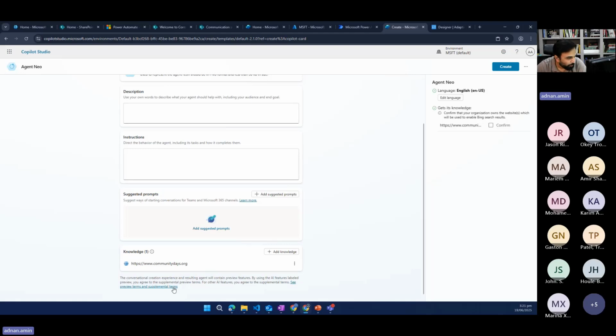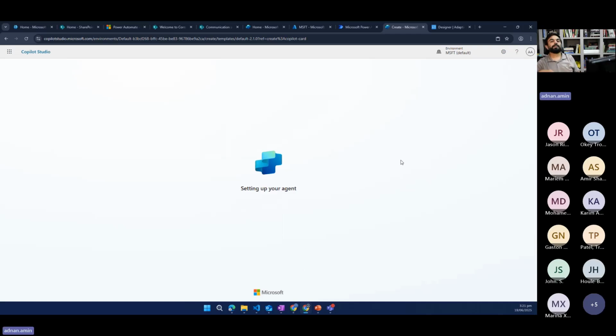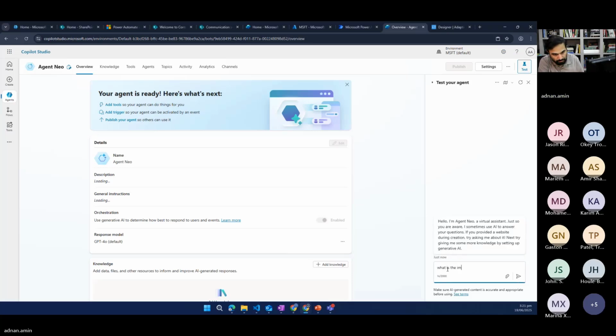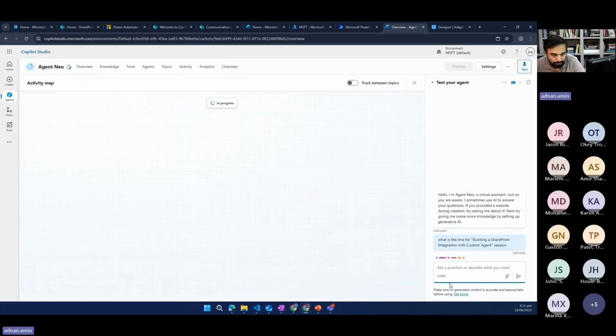I will just add a prompt here for testing. I will just create this one, and then we will test if it suggests the event name. Right now, I'm just copying the title of my session from the event. Okay, let me check what is the time for the session. Let's see what it will return. Just a random prompt.